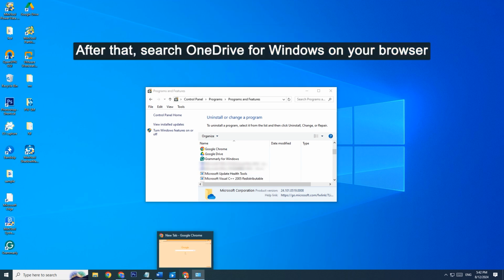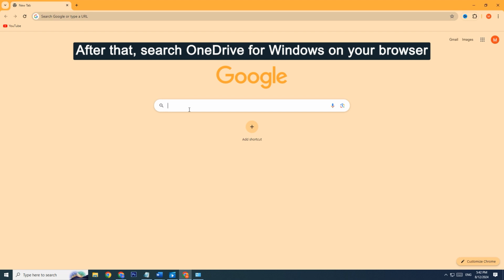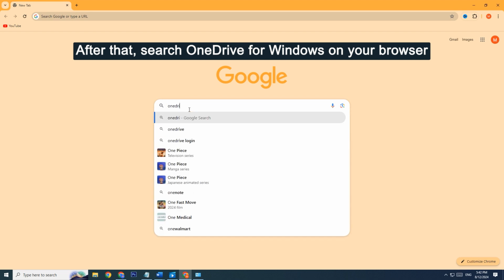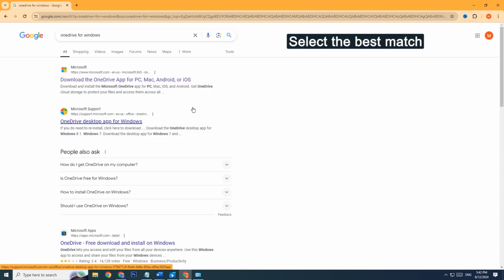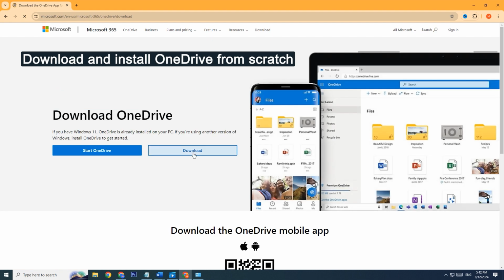After that, search OneDrive for Windows on your browser. Select the best match. Download and install OneDrive from scratch.